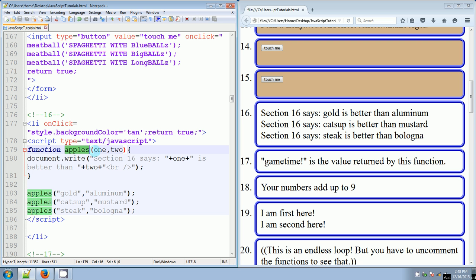The function has the name of apples. This time there's 2 parameters in the parentheses, and the meat of the function, the directions of the function, use document.write, and it has the words section 16 says plus whatever the value of 1 is, which is the first parameter. So that means when you call the function called apples, the first thing in double quotes separated by a comma, that's 1, and then the value of 2 is going to be the second argument that you put in when you call the function apples.